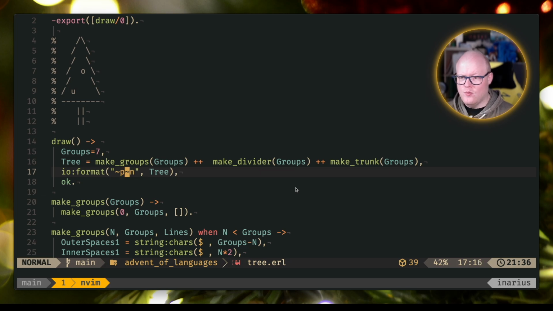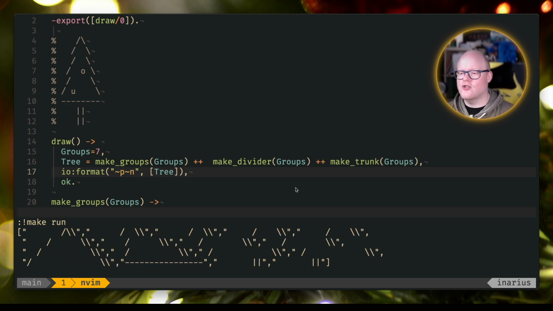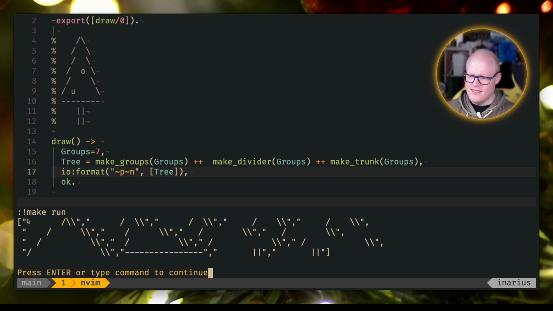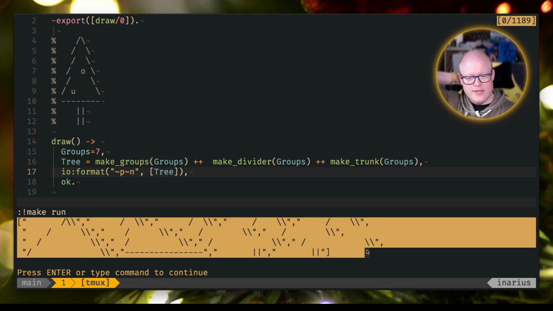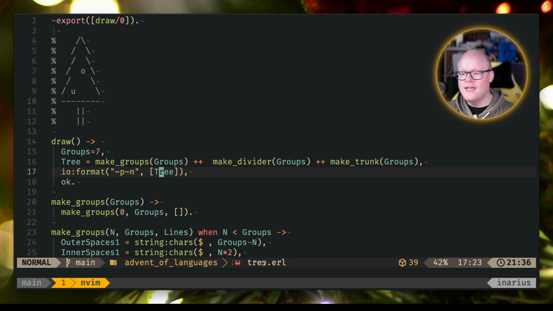However, we can't treat this as a string yet, because it still is a list. So let's see what Erlang actually does with it. It gives us this list here, which contains all of our strings, which is quite nice. You can see that this actually kind of worked out, but we now need to more or less print them with new lines in between.